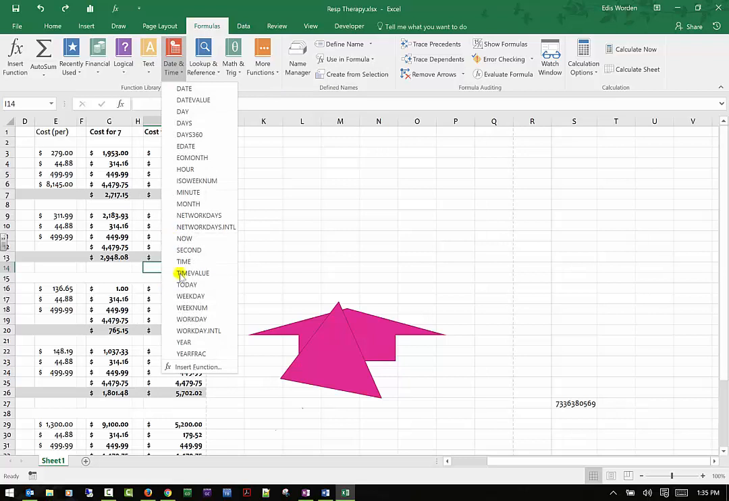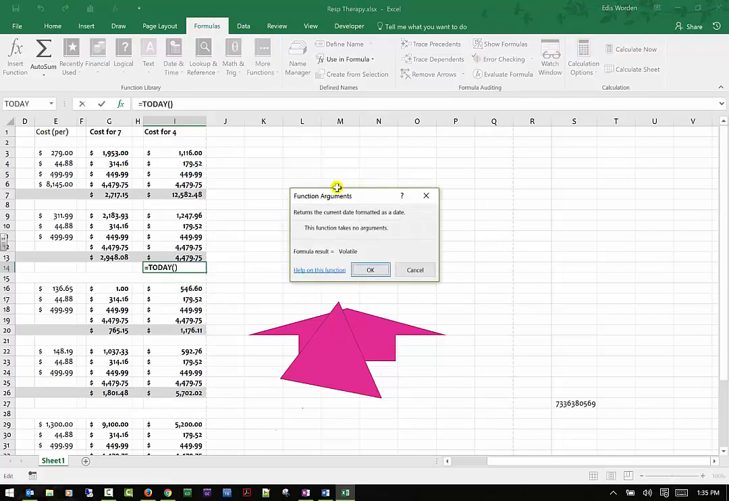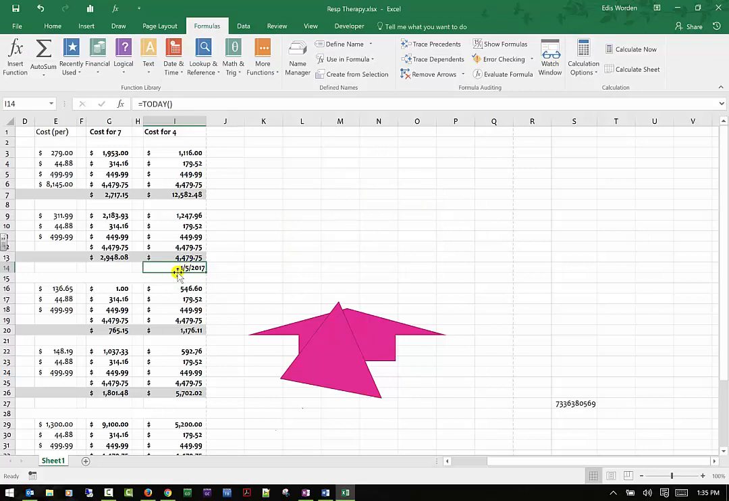Date and time, again, today is one that I use. So I can actually say okay, and it now tells me what date it is. Now, if I were to come back in again tomorrow, this is actually going to change to the 6th. And if I come in on Saturday, it'll change to 7. If I look at this document on Sunday, it's going to change to 8th. I think you get the general idea of how the today works. But again, those are things that you can work with and see what might work for you.